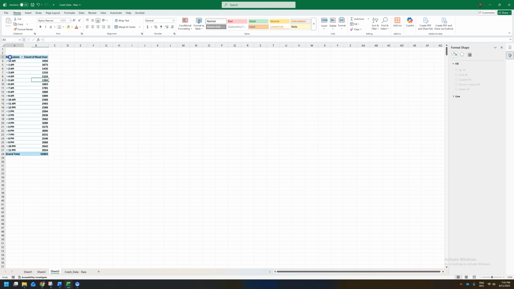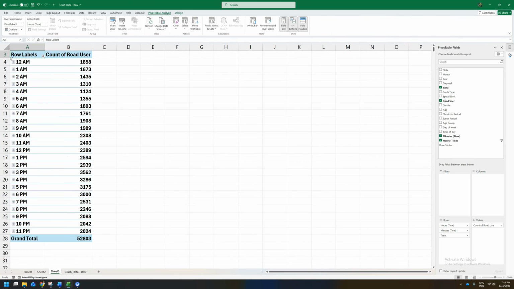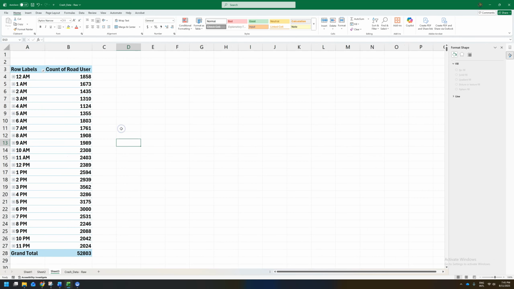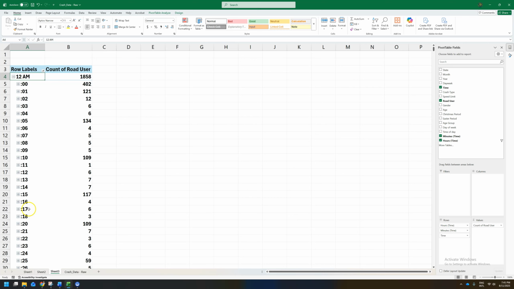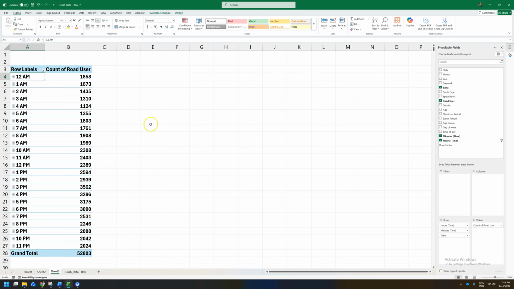Okay, so I might zoom in a bit here so you can see it a bit clearer. There you have it, all the different times when people have died. And if you hit the little plus signs here, you can actually drill down into a bit more detail, but we don't need that sort of detail. We're just looking at the hourly rate at which people were dying.